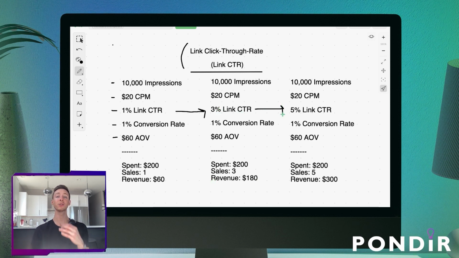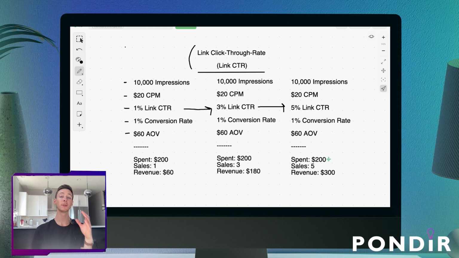So we continue to test those variables that I just mentioned, and now we're at a 5% link click-through rate. Same data around the clock, you can see it. Everything is the same, we only improved one piece of data. Now we've spent 200, same amount, but we have 5 sales and revenue of $300. This is where it gets extremely exciting because all that we have to do as advertisers is improve one thing. Just improve the link click-through rate, and every aspect of your results will follow.